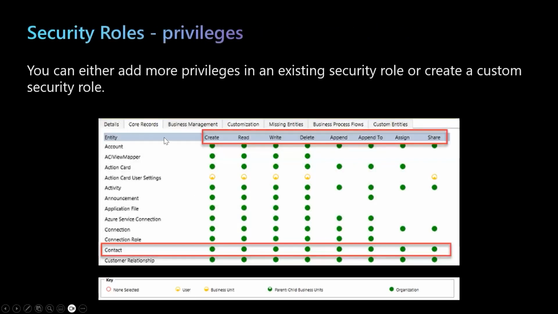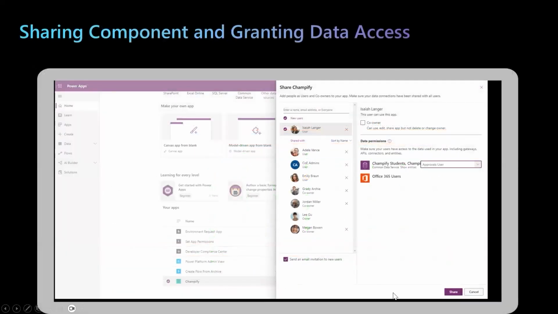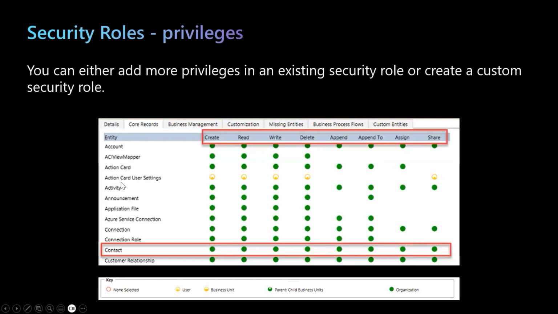An example of what's happening within a security role is you have multiple tables of data that have different privileges associated with that table. So what you're doing when you're assigning a security role is you're giving that user access to those tables in one of the many different ways, whether it be create, read, write, delete, append to, etc.